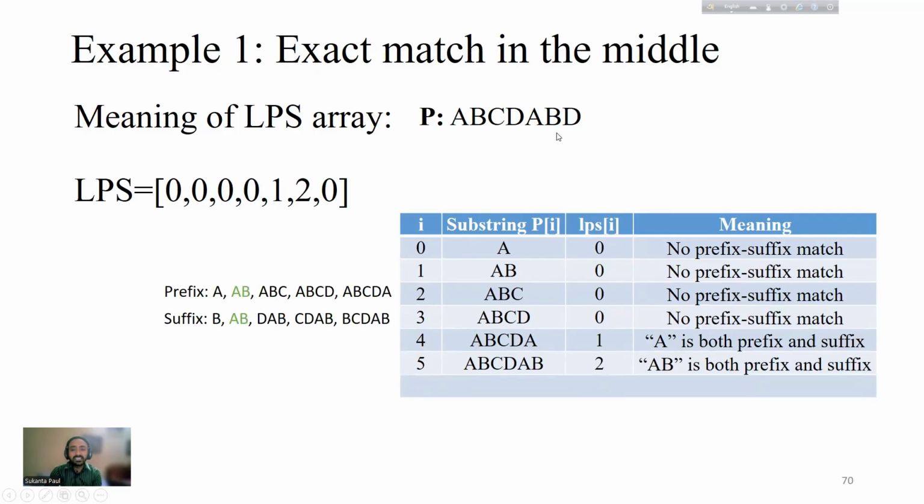Or A, B, C, D, A, B. We got the prefixes A, AB, ABC, ABCD, ABCDA, except the whole string.